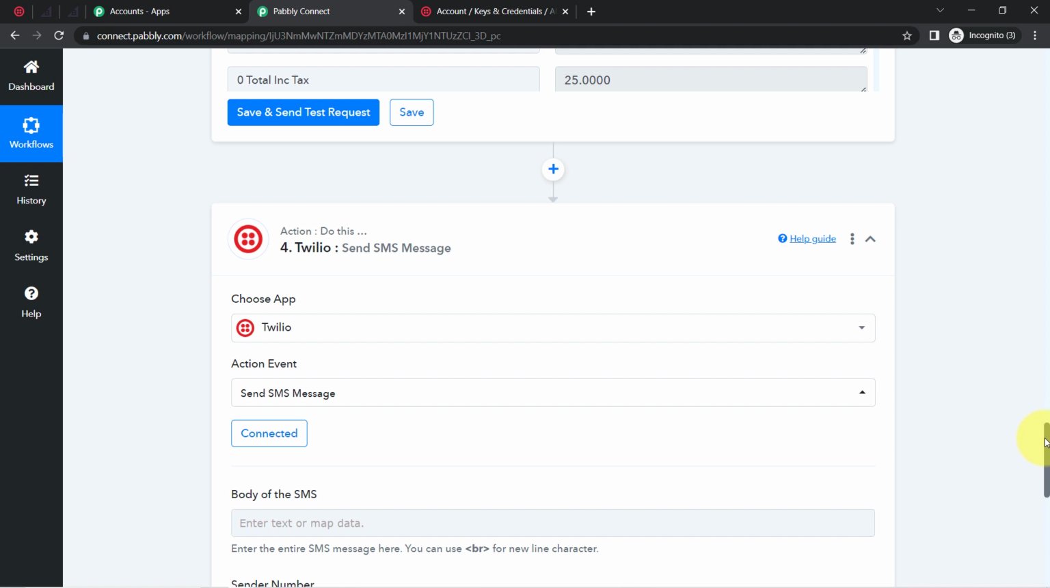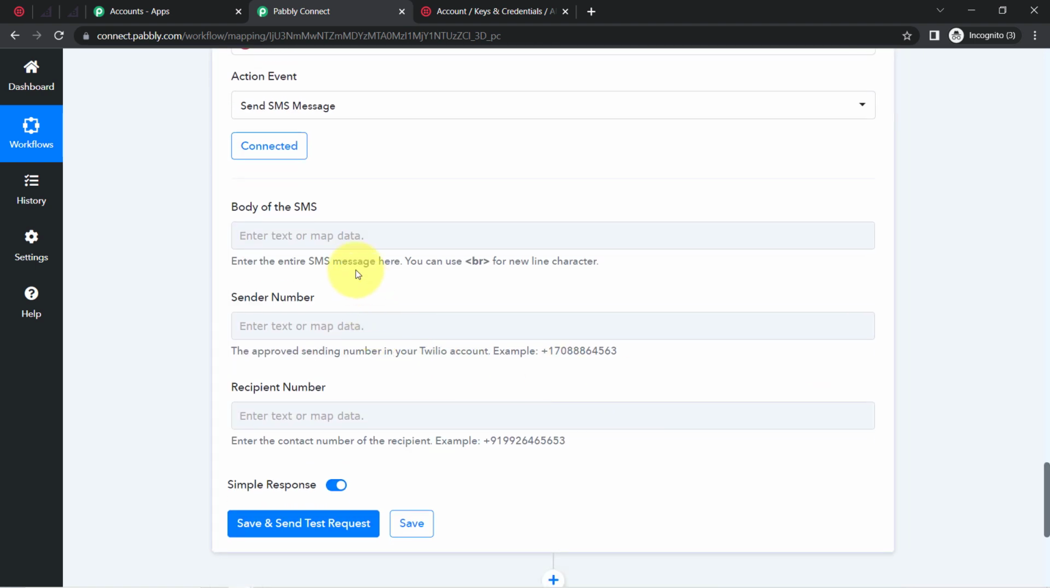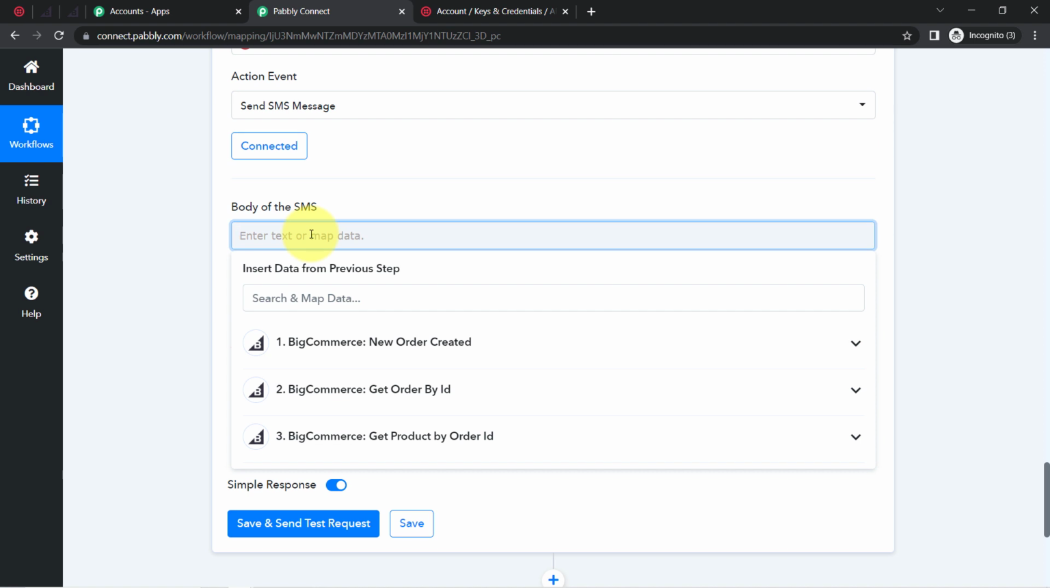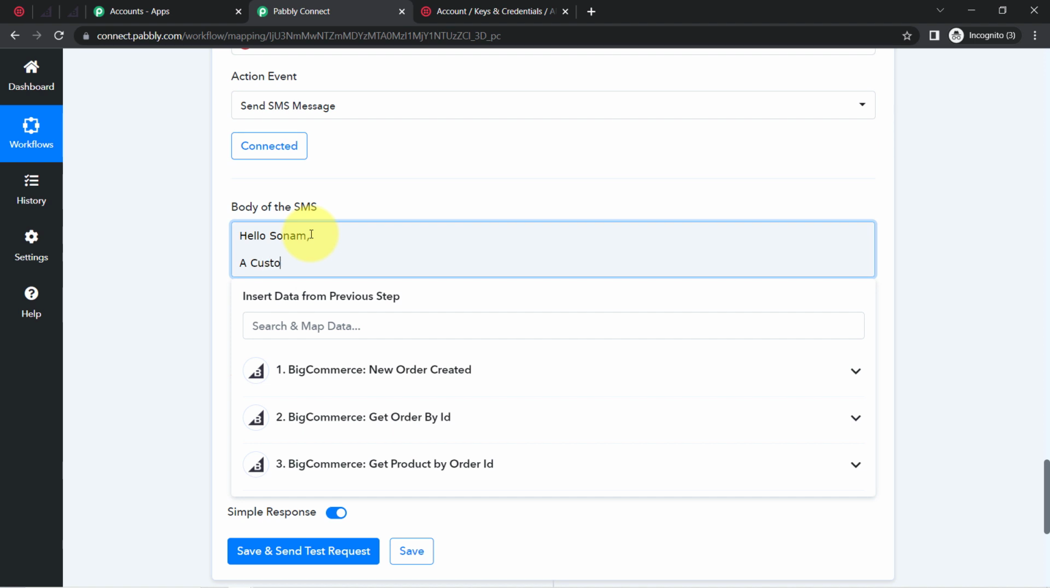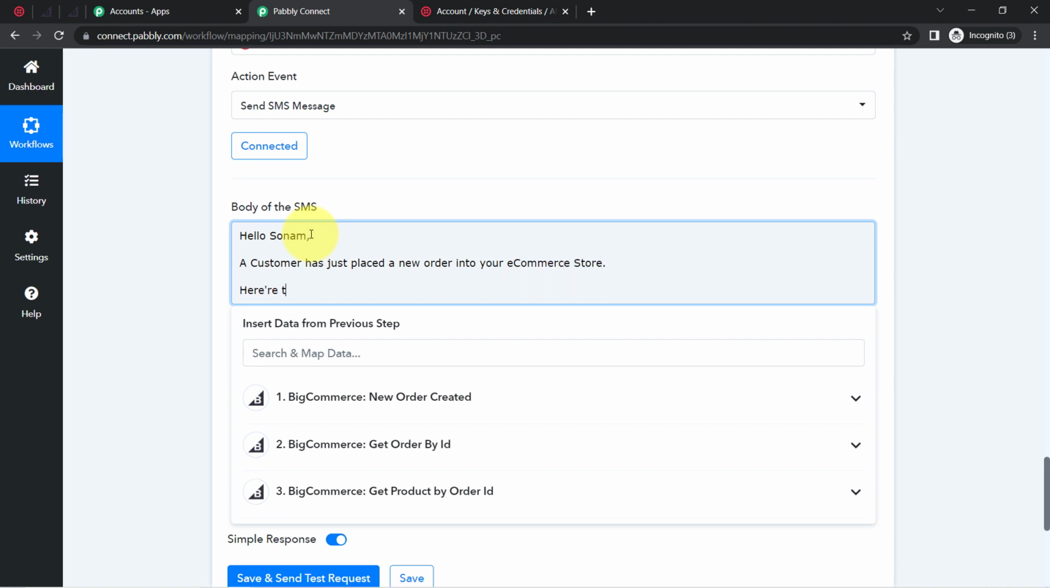Okay, now finally it is asking for the body of the SMS, basically what kind of message, what kind of notification you would like to receive on your phone via SMS. So how about I write something like, hello Sonam, a customer has just placed a new order into your e-commerce store. Here are the details of the order.